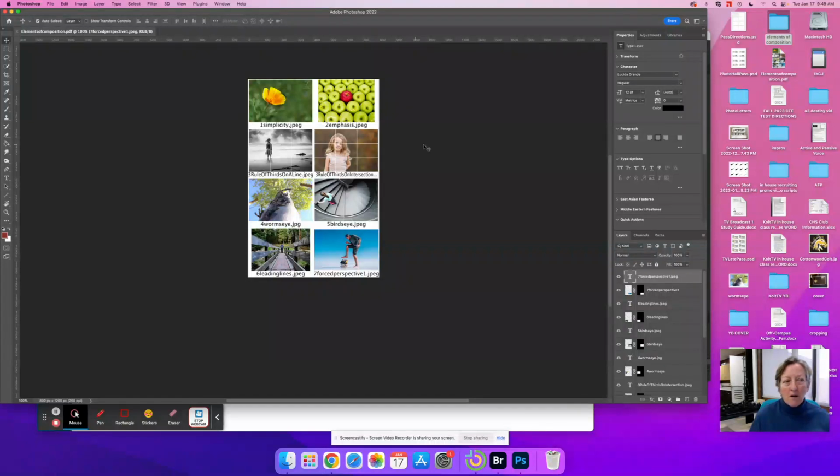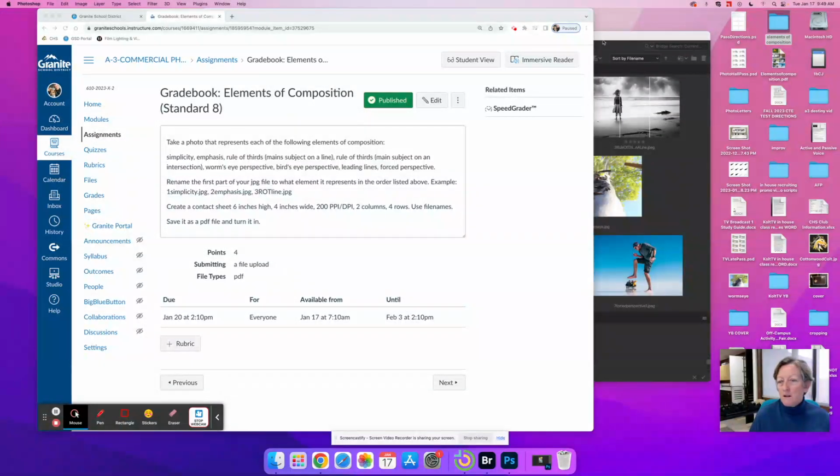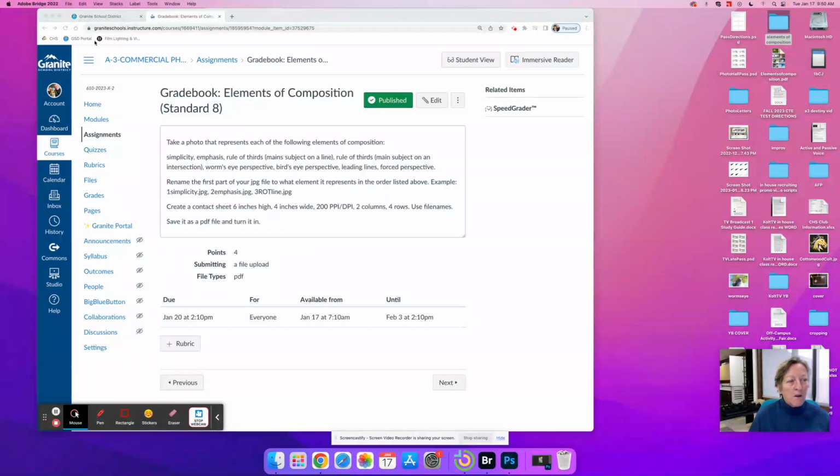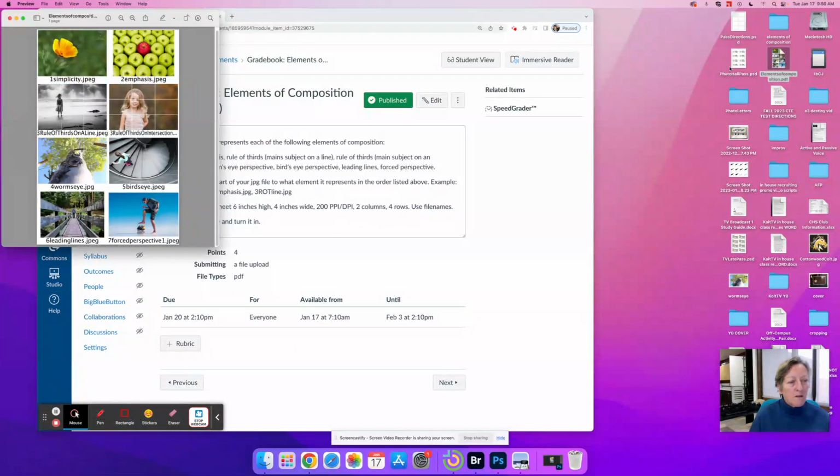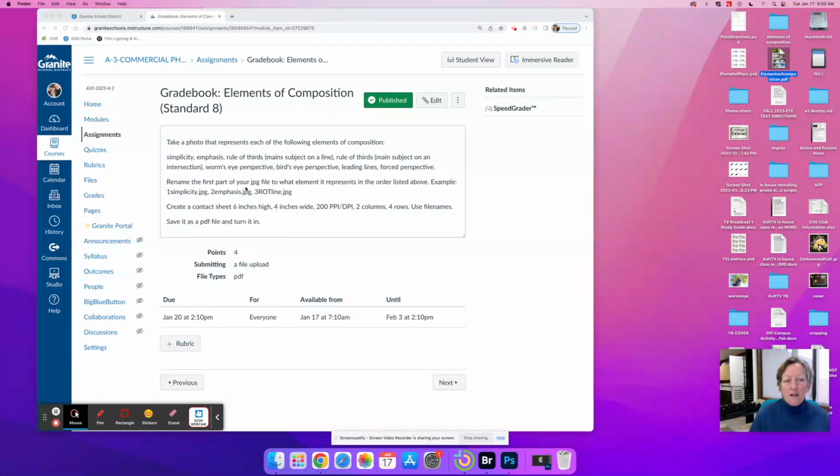Before you close out Photoshop, I would click on, you can minimize this, but don't close it. You can also get rid of this because we don't need Bridge anymore. And I would click on the PDF to make sure it opens. And it opens, so now it is ready to turn in. Then you just turn it in and the assignment is done.